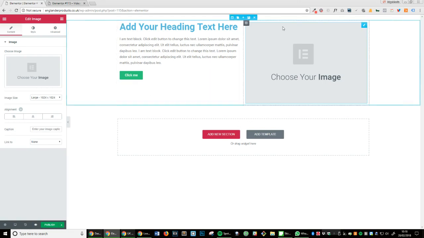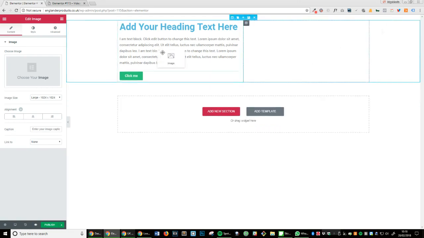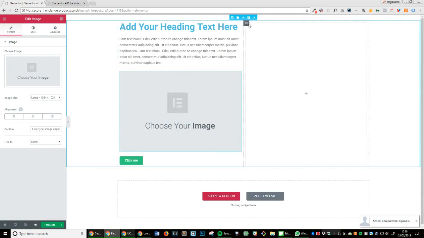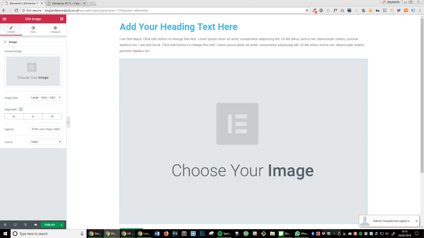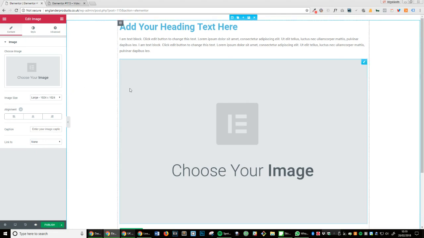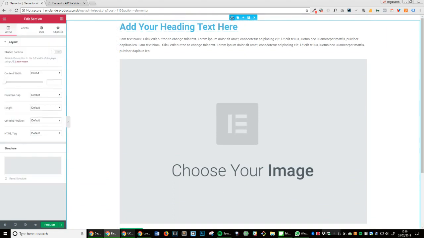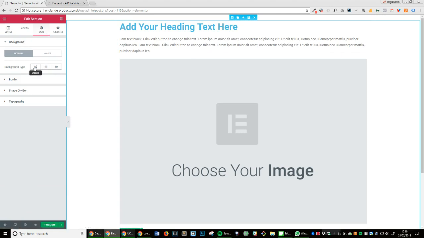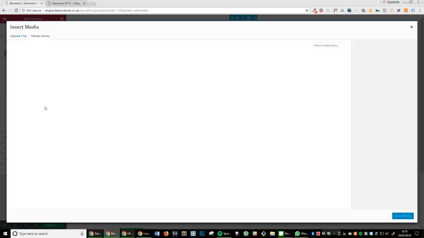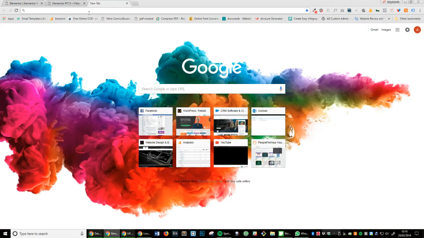What if, let's drag this back in here and let's delete this. What if you want to create a whole background, a full page background? So in order to do that, all you do is click on this here for the whole section, go into style, background type, image, and I've got a very random image there, so let's just get something different.